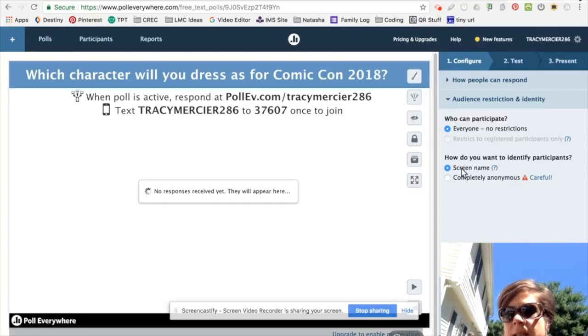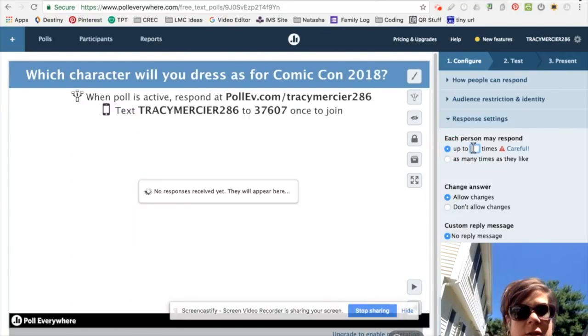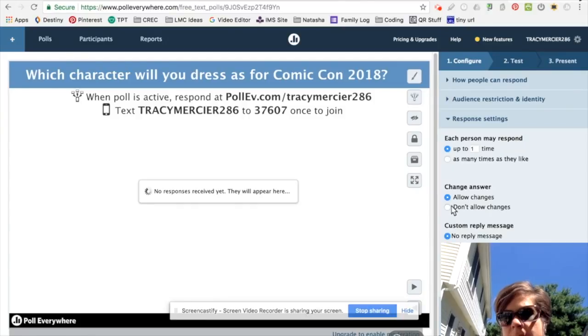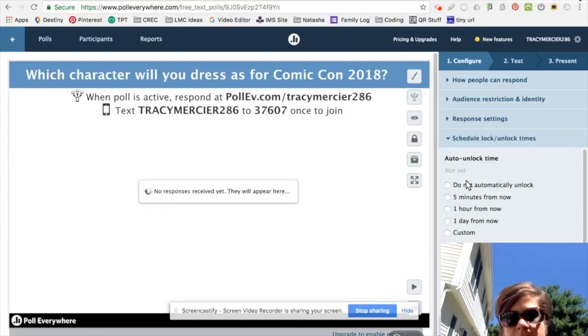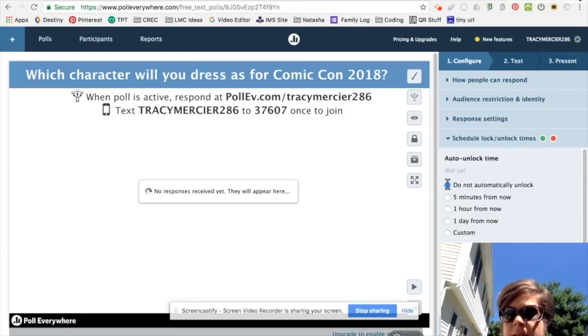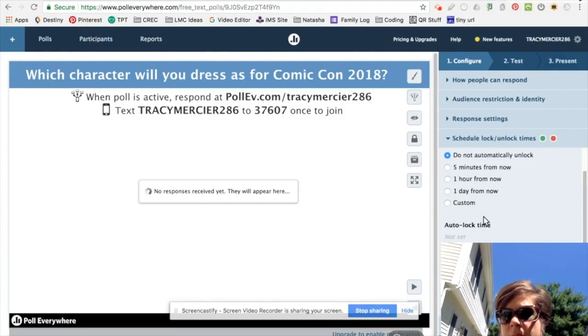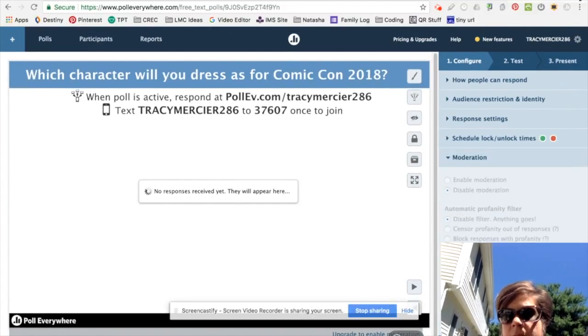Or sometimes I have them create a screen name, and sometimes I just have them do it anonymous. It just depends. And I'm just going to change this to one time, and I'm not going to allow any changes. I can't do the schedule lock or unlock times because I don't have the Pro version. I'm not going to have an auto unlock. Do not automatically lock. And then to moderate, I don't have the Pro, so I can't.